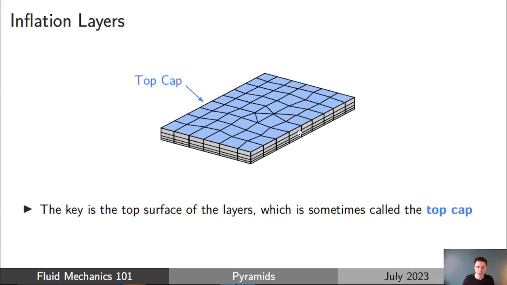The key to understanding how the mesh generator is going to transition between the layers and the volume mesh is the top surface of the layers, which I've highlighted in blue on the slide. This surface is sometimes called the top cap. You'll see it referred to as the top cap in some mesh generators, and in other mesh generators it may not be mentioned at all. But I'm going to refer to it as the top cap. It's this surface.